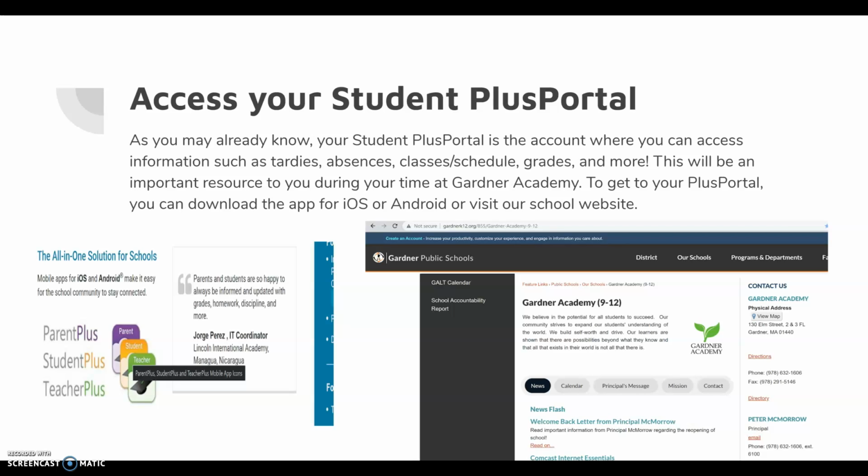So to get to your Plus portal, you can download the app for iOS or Android, as seen in the image on this slide. The Student Plus would be the one that you might want. Your parents may want to look at the Parent Plus, and teachers, we have our own as well. Or you can go to our school website. So go to gardnerk12.org, our schools, and navigate to Gardner Academy.